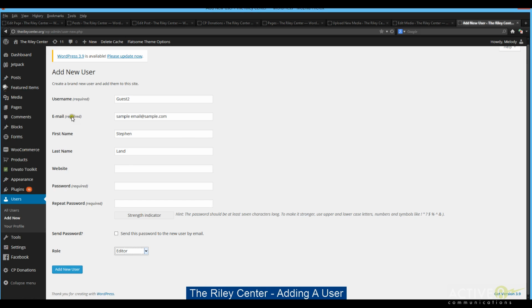So once you're done with that and you've put in all of your information, you will add a new user. It will send them their login and their password, and then they will be able to go in and edit things like the pages and posts and events. So that's just how you add a user.